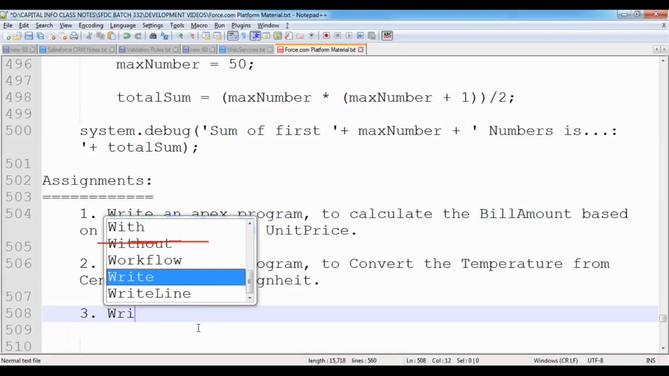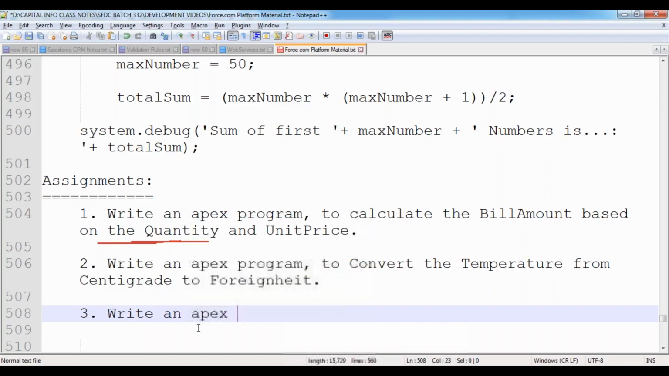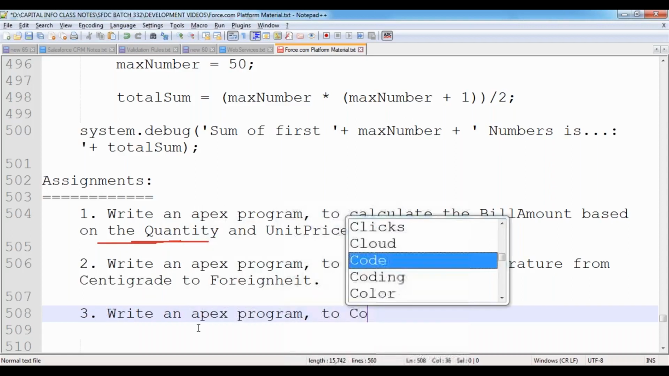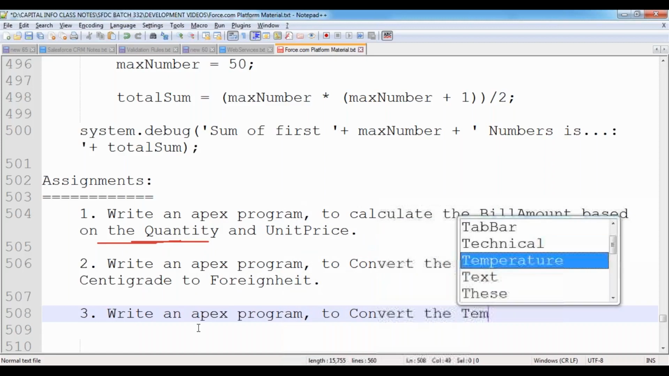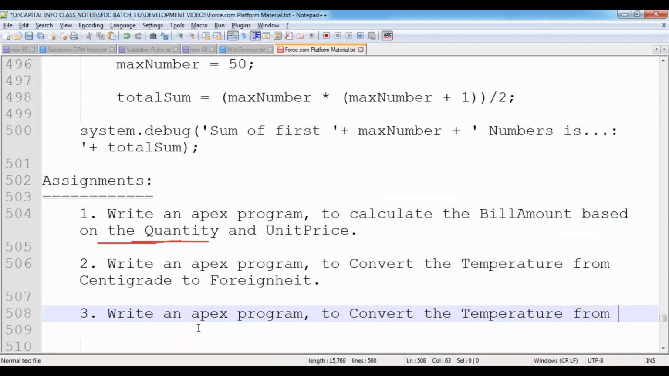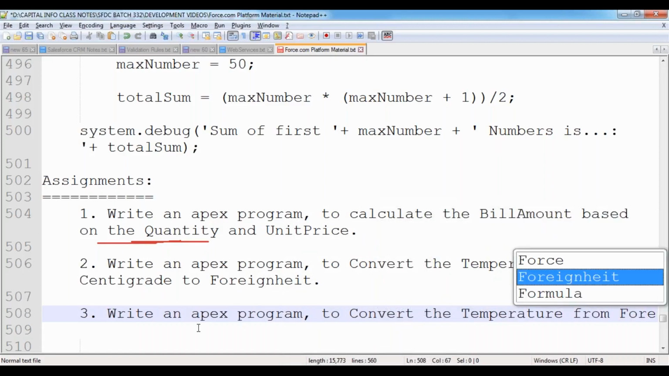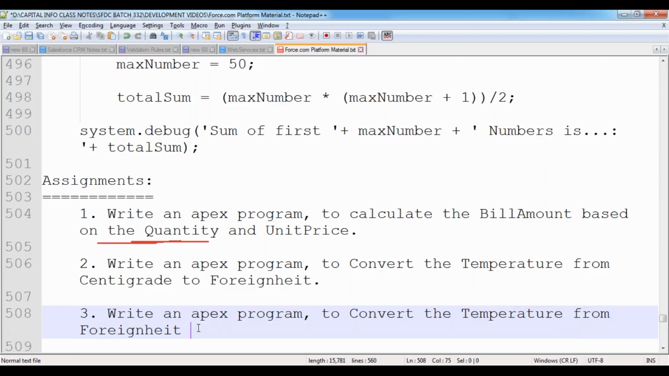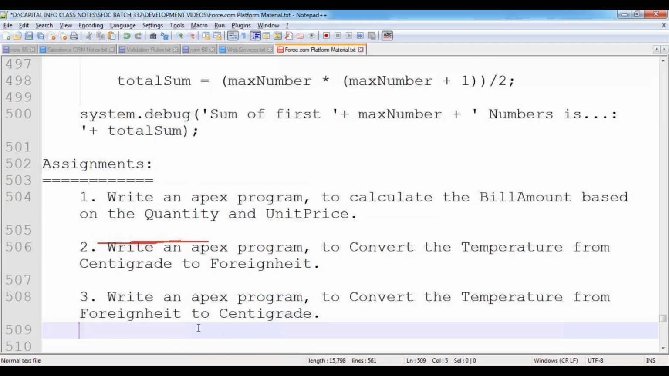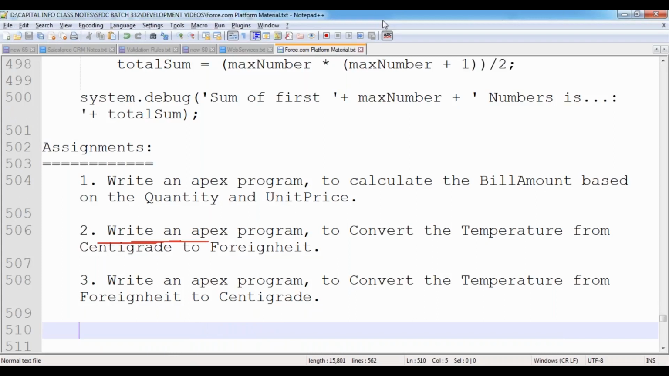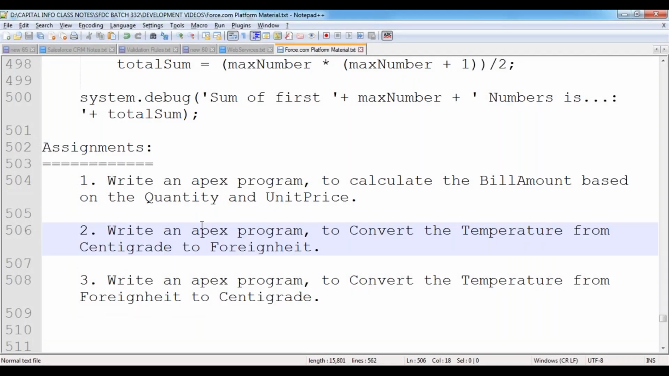So the third program, third example. Write an Apex program to convert the temperature from Fahrenheit to centigrade. These are the three programs for your assignment here.